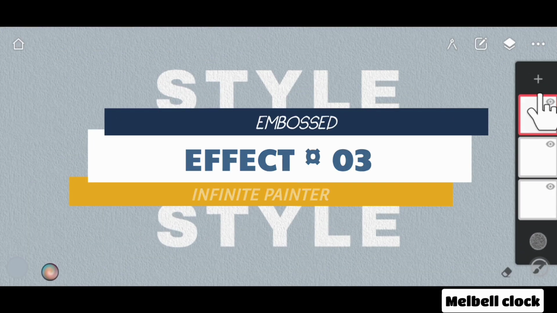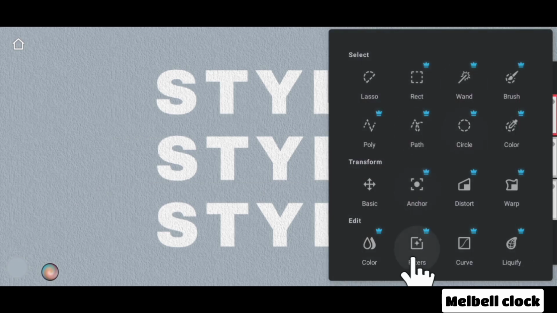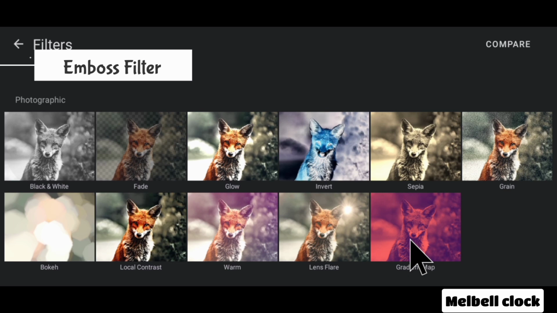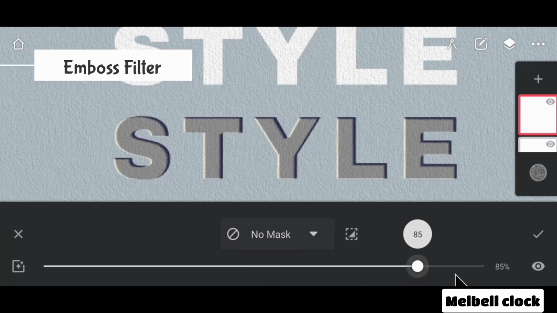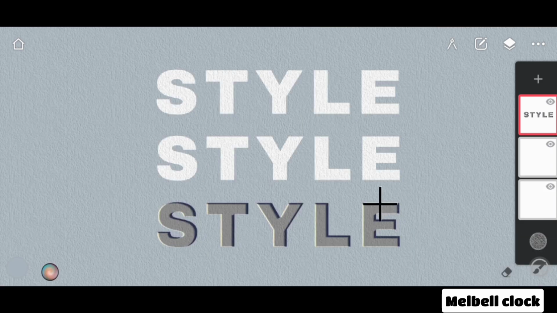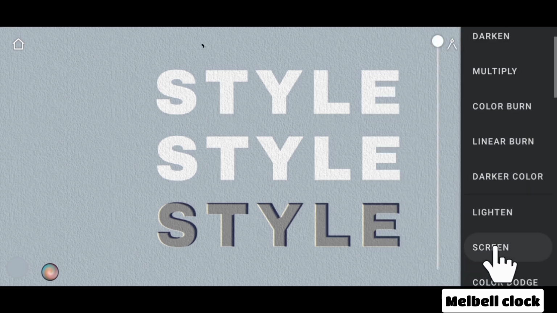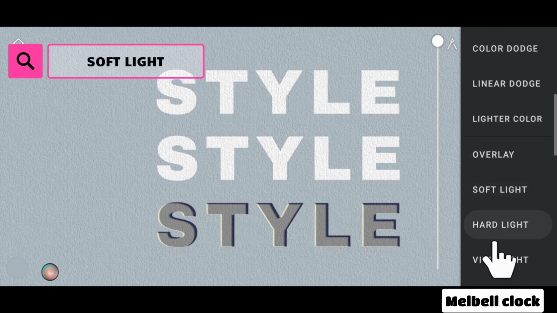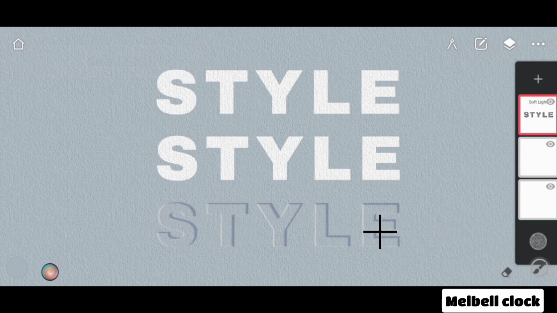Effect number 3. Go to Filters. Select Emboss Filter. Apply it. Go to Layer Blending Mode. Select Soft Light. And this is done.